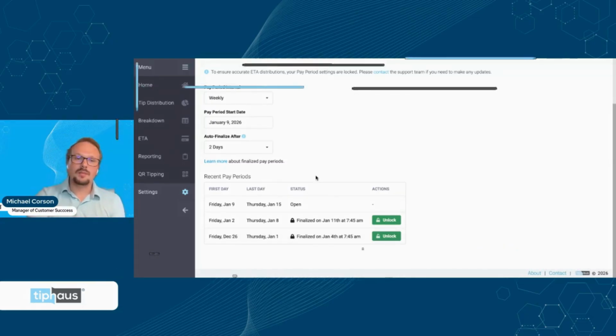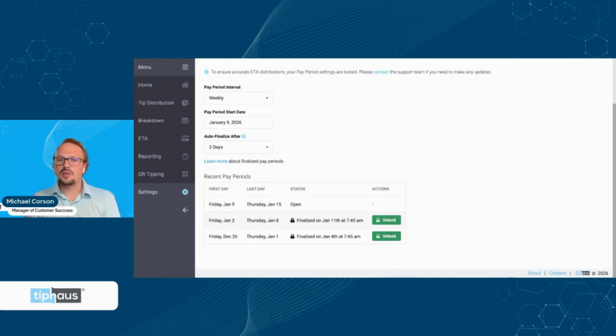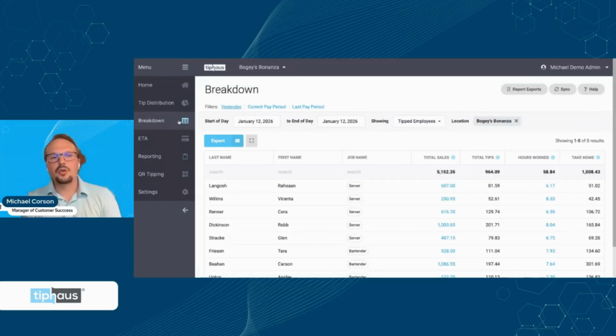So just be aware, you're not locked to the current day, you're not locked to the current pay period. If you want to make changes, we can go backwards in time and we can make those changes happen for you. So kind of gone through how TipHaus works, all the pages here. I want to hop up to the breakdown page and show you where you'll spend most of your time.